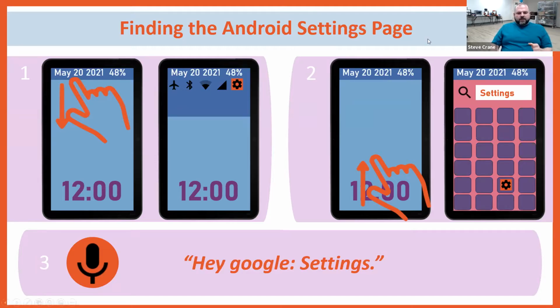Alternatively, if you swipe up from the bottom of the screen, you open the app tray. So this is just a big list of every app installed on the device. Settings is one of them, so you can scroll through until you see that gear and tap it. Or there's a search bar at the top of the app tray where you can type settings and find it that way. And the third way to get to the settings on an Android device is through Google Assistant.